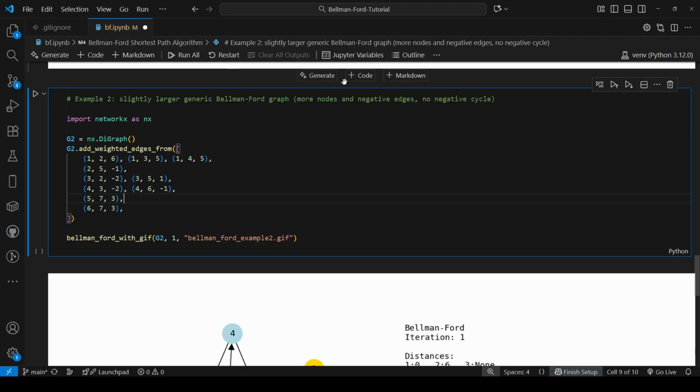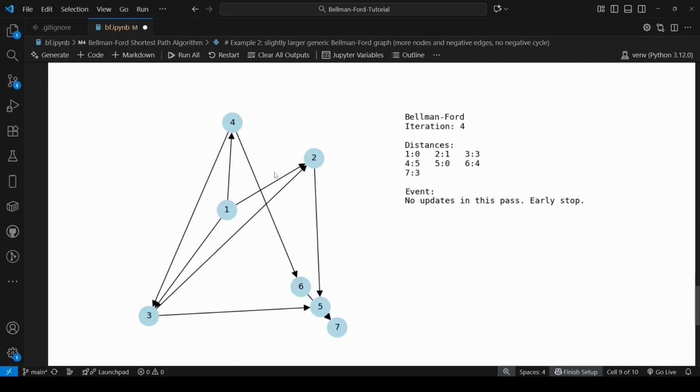Now, let's look at a slightly larger example where the nodes are numbered instead of labeled with letters. This graph has several negative edges, but still no negative cycles, so Bellman-Ford will converge to a well-defined answer. Here, we have our NetworkX directed graph, which I will pass into my Bellman-Ford with GIF helper to generate the animation. Let's walk through what's going on in this graph.